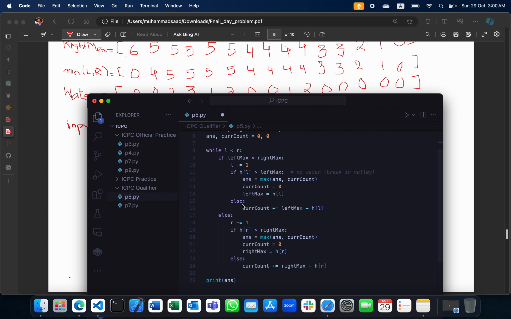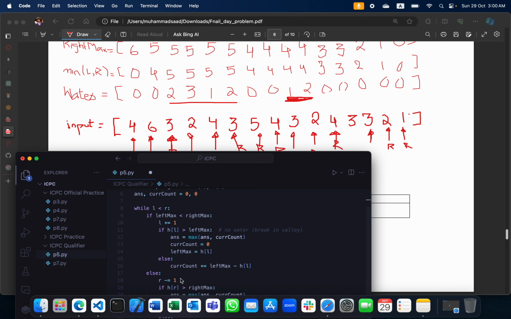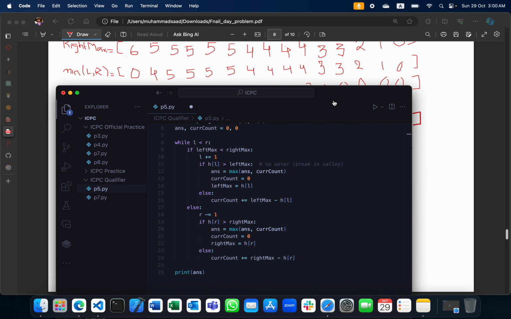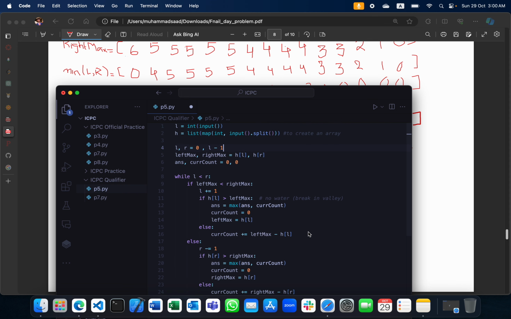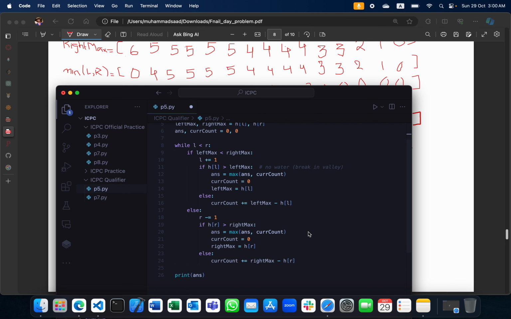Else, if this is not greater, I just update my temporary variable, like I was doing, getting 2 here and then 1 here. I'm just inserting that into my current variable. And that is also the case with the right pointer. So that was the solution and that was the idea behind it. Hope you like it. Thank you.